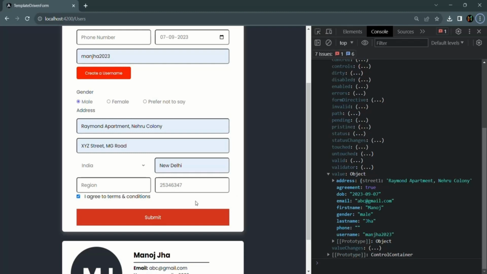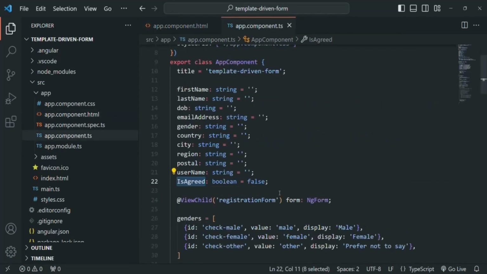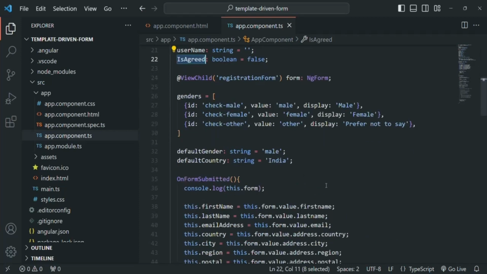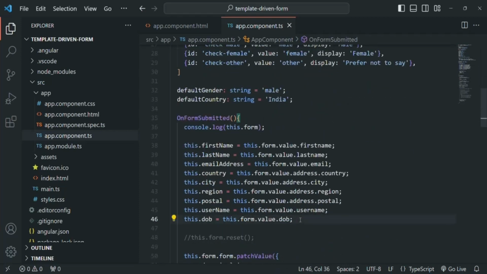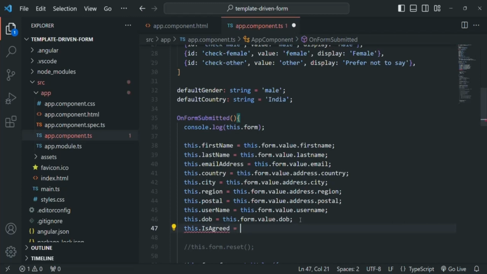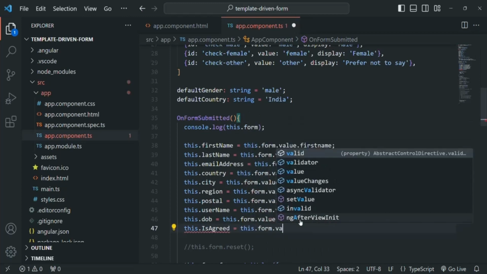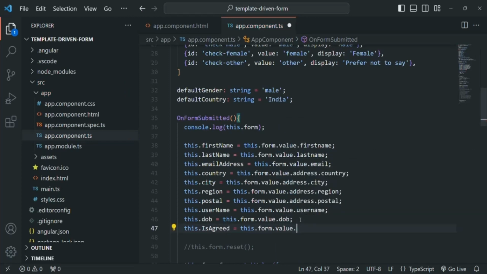And when the form is submitted, we also want to set this isAgreed property by reading the value from the value object. So here we can say this.isAgreed equals this.form.value, and in this value object we have the agreement property. So this is how we can work with checkboxes in a template-driven form.